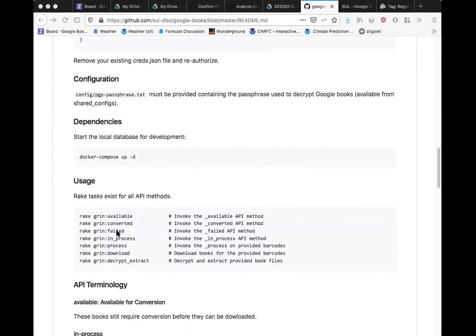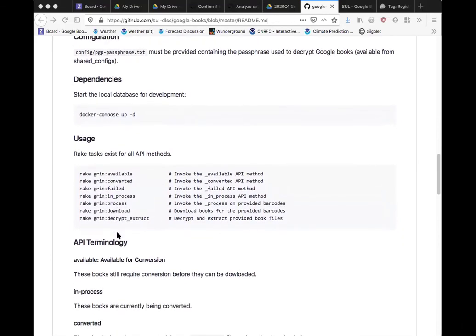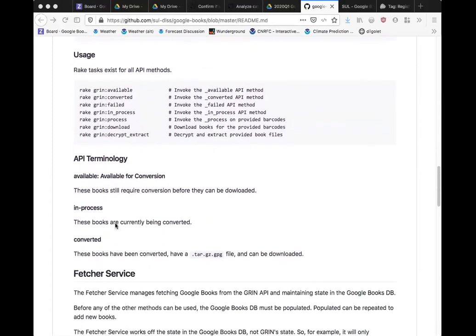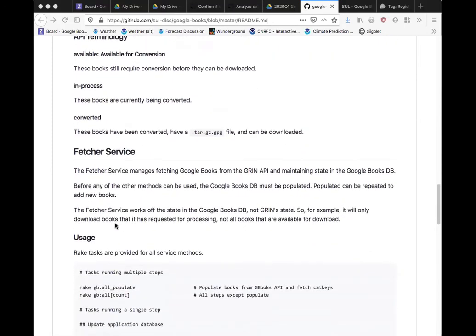These are some example rake tasks. A rake task is just a simple wrapper around some Ruby code that is executable on a schedule as needed. So we can do things, for example, like discover the available books, ask for books to be converted, ask for books to be downloaded, decrypted, and so on. So we have those bits of code written already.